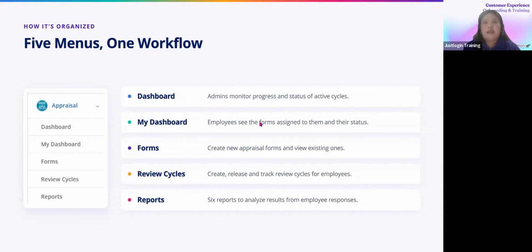Of course, as an employee, if you do not have admin rights, you are not a super admin, you are not an administrator for your appraisal module, you can only see the forms listed that are pending for your approval.